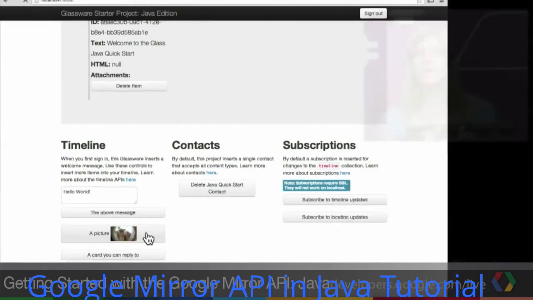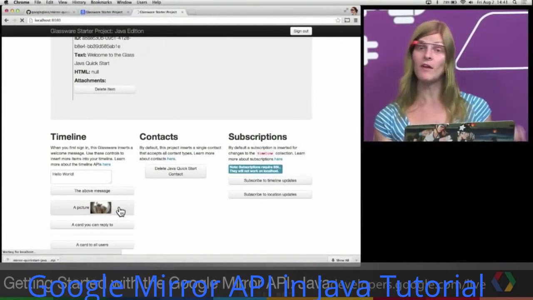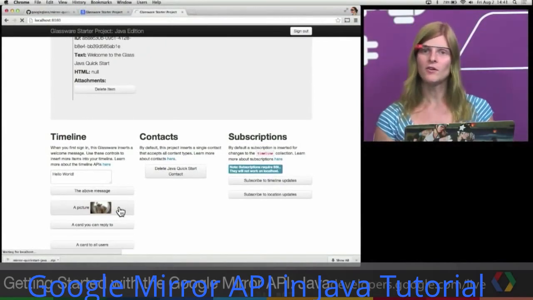From here, you can modify the Quick Start project to add your own features and functions and just use it as a foundation for your interesting project.